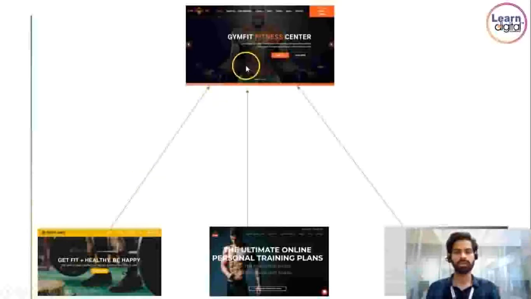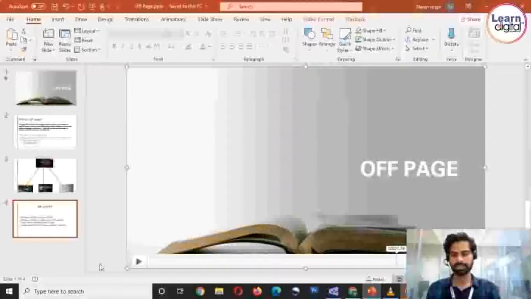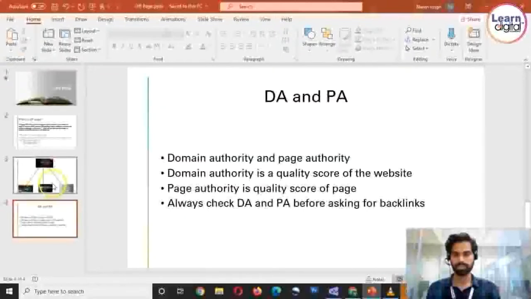Vote means, for example, your website URL is xyz.com and another website's URL is abc.com. If the ABC website writes your URL, that is XYZ, in their website, like this particular website is mentioning your URL somewhere in the content, then if somebody comes to this website, just a moment.